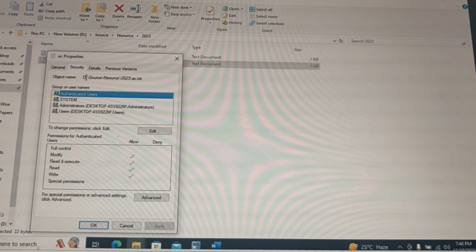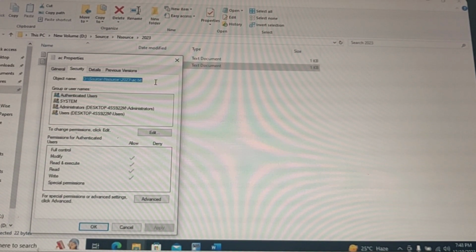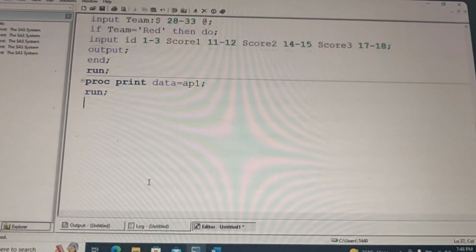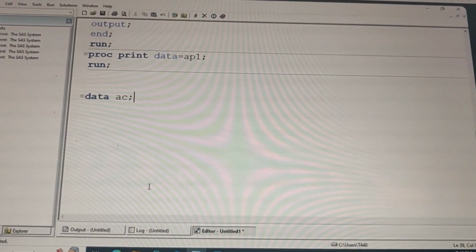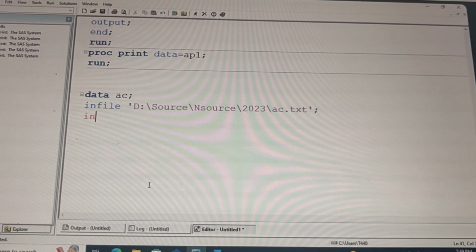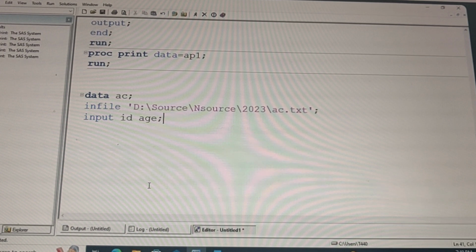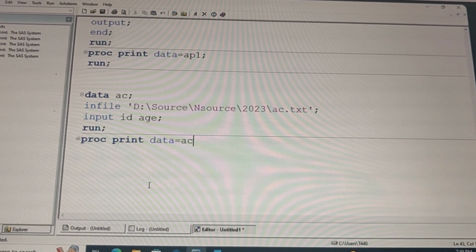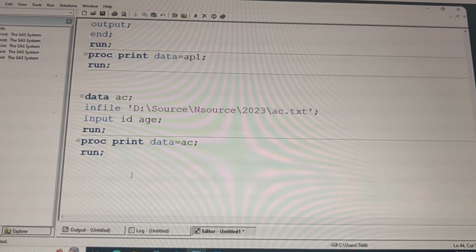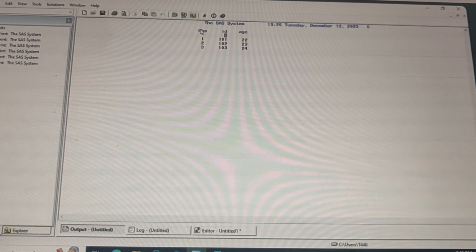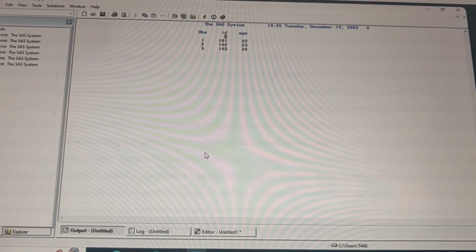Go for this txt file and copy this, and please import this file from outside to inside. That purpose will be used in data easy. In fact, give your file path location, then input. First one is ID, second one is age, then run it. Print data is equal, my data set name is AC, then run it. If I am submitting this one, we can see how many records in my txt file? 3. We successfully imported all 3 records.